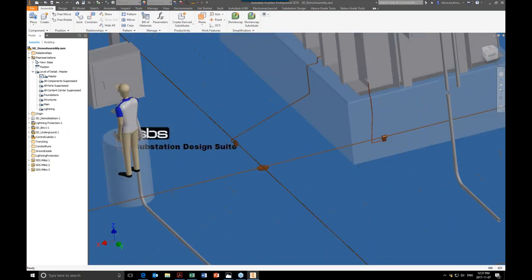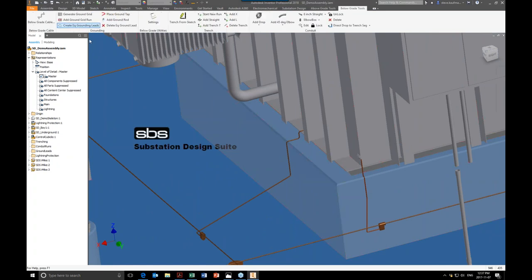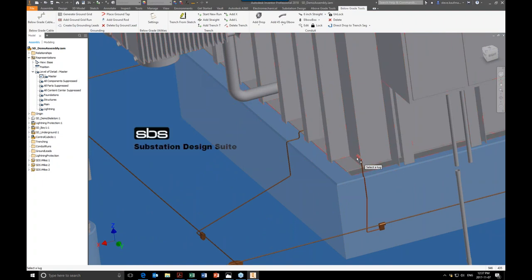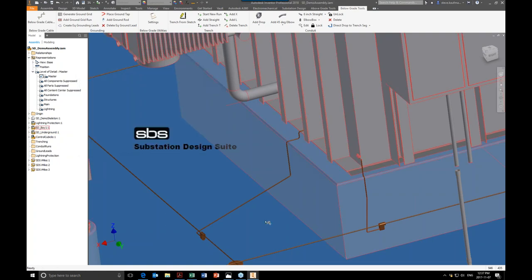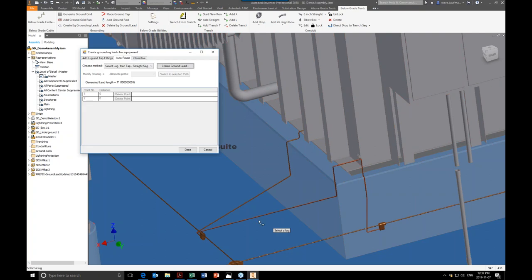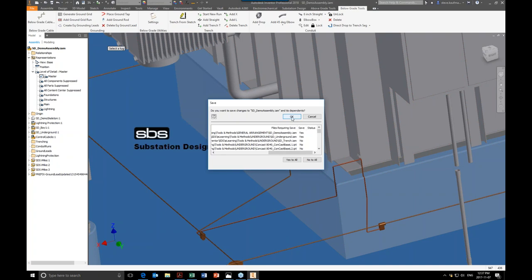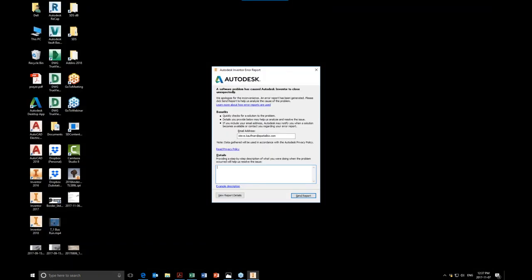All right. So what I did was run a ground lead. So let's run that ground lead again. Auto route, create ground lead. Sometimes if you go too fast with Inventor and your software doesn't catch up, it does not behave the way you want it to behave. Done. And save. Hurry, save. Okay, so let's get out of that command. Well, I saved it this time, so I have it.